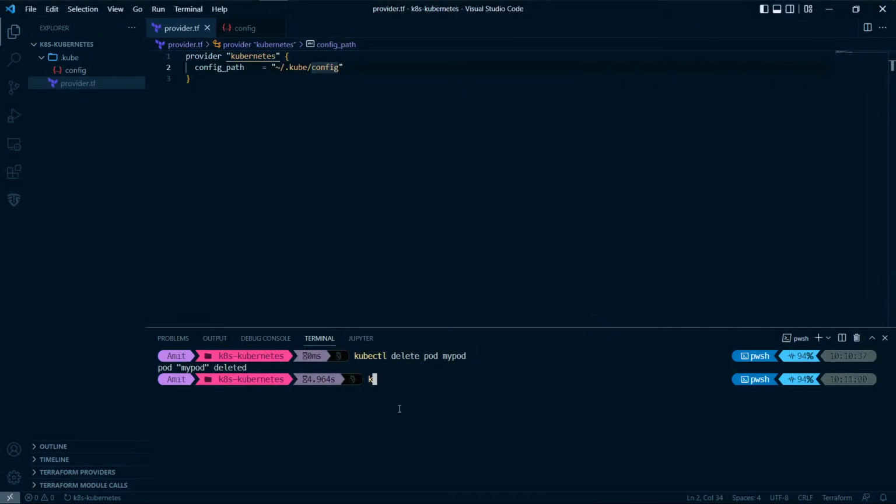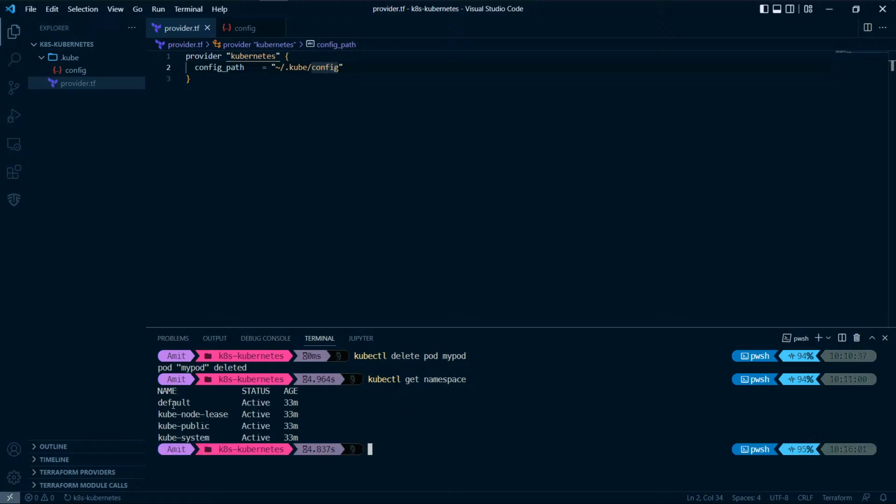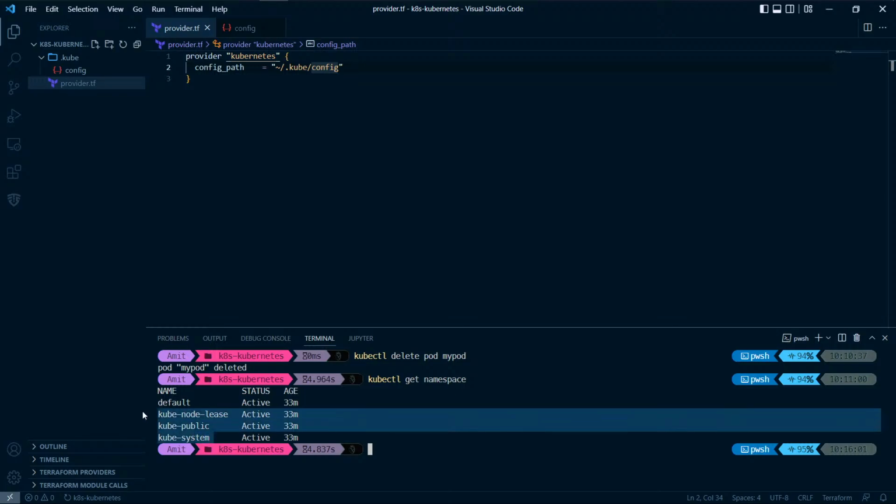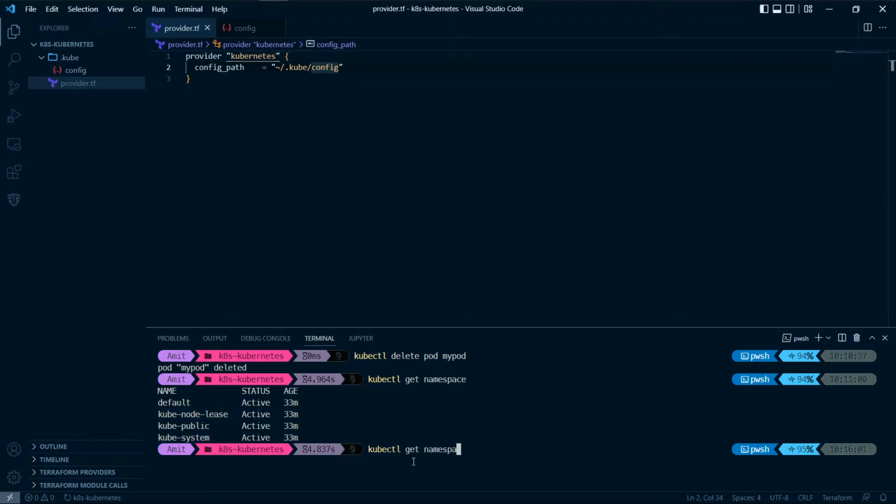Namespace means, if you see, kubectl get namespace or ns. So I don't have any namespace, I will be having only the default ones, and these namespaces are already created by default.